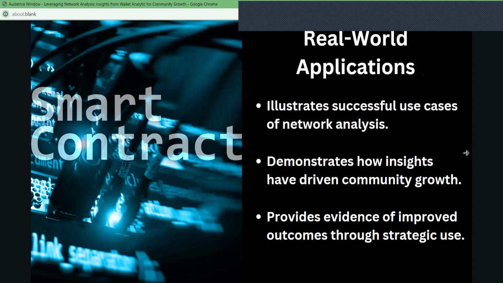So there are real world applications you can develop based on the marketing data that we collect from the Ethereum blockchain application. And there are many use cases you can develop based on the information that we collect.